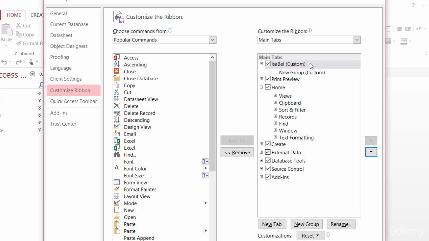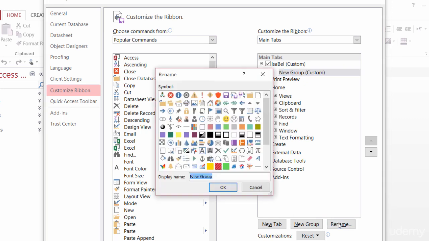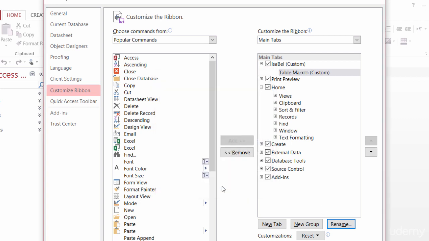So like I mentioned, I use macros a lot, SQL, and queries. So I will click on New Group, and I'll create a group here for my macros. I'll go down to Rename, and I'll call this one Table Macros, and click on OK. Now I need 3 more groups.